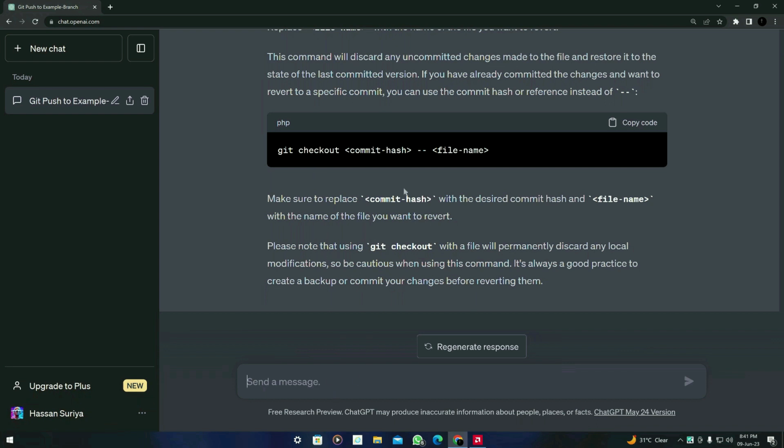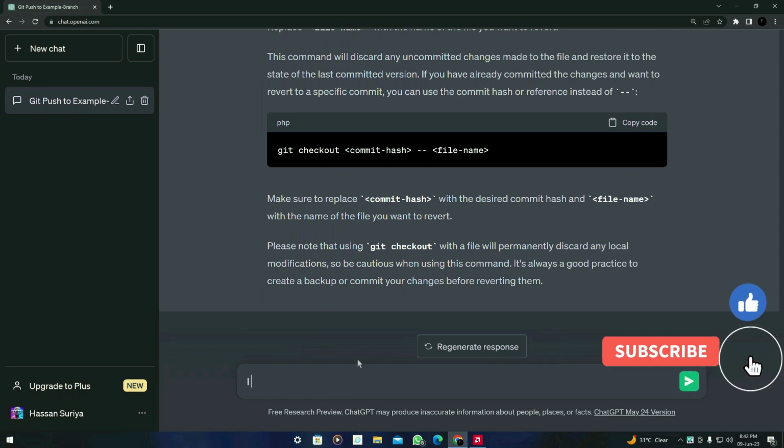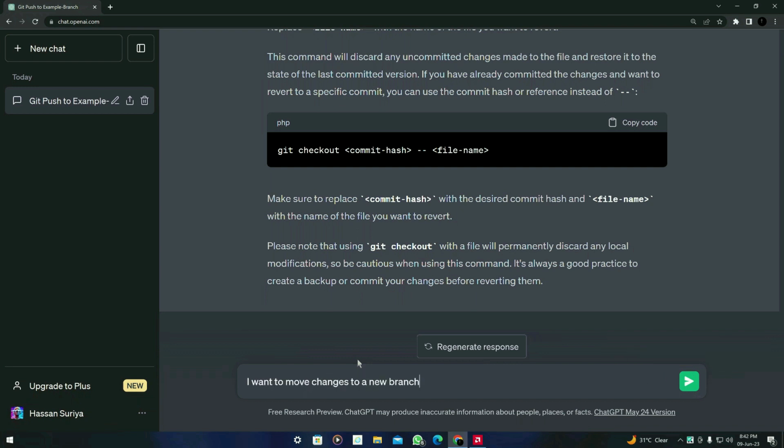Let's see another instruction, which is about moving changes to a new branch. What if you have made changes to the example.txt file, but you want to move those changes to a new branch? Then you have to ask ChatGPT, and ChatGPT will give you a command for exactly what you have asked. So you have to type, I want to move changes to a new branch. Press enter and let's see.